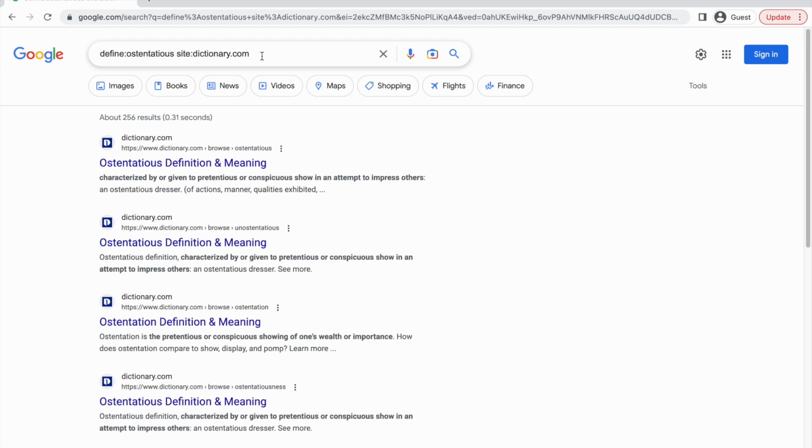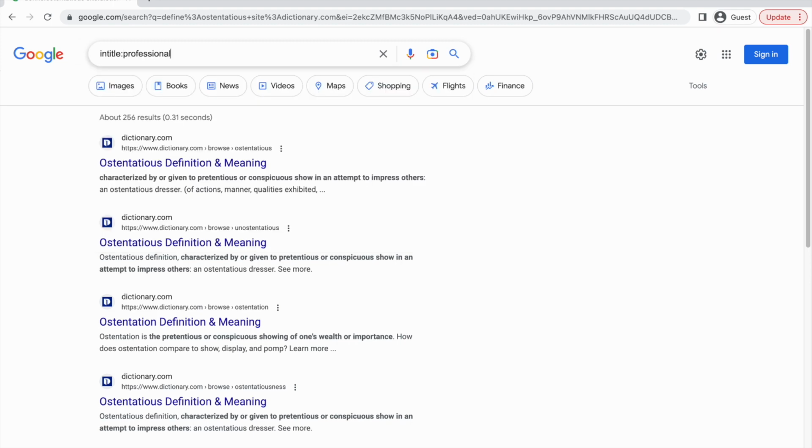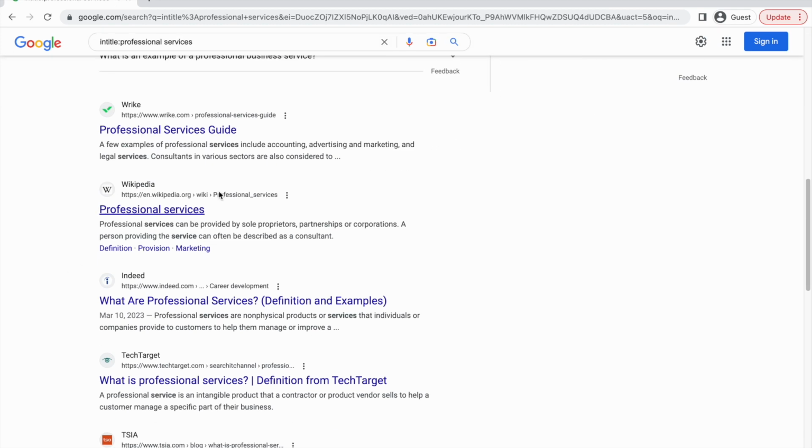Next, if you're searching for pages that you want to have a specific word in their title. So for example, if you want the title of the website to have the word professional in it, you'd put intitle, your colon again, and then professional. And then you can see here, all of these titles are going to have the word professional in them because I wrote intitle professional.